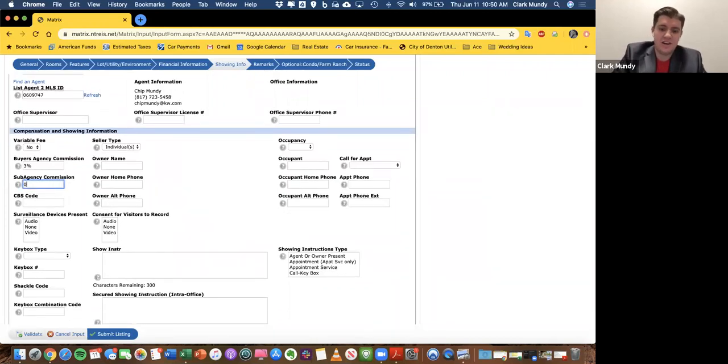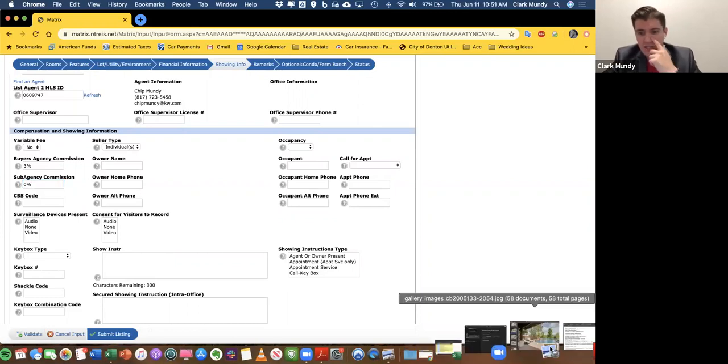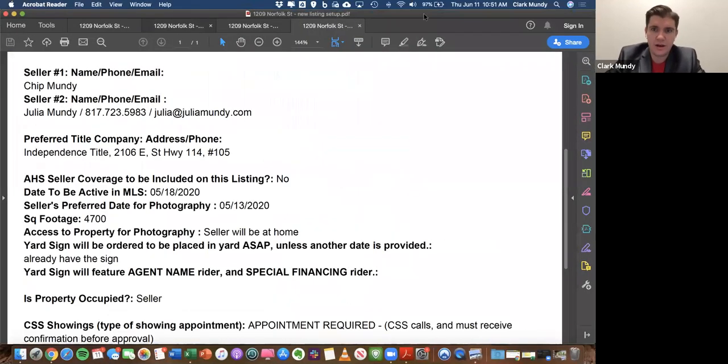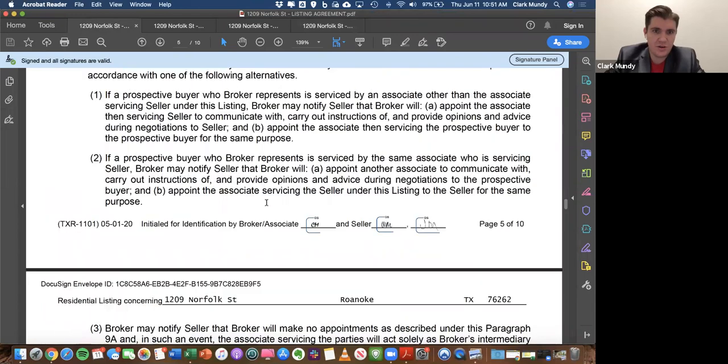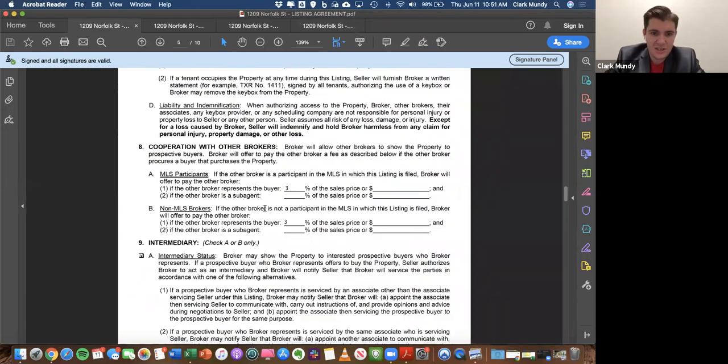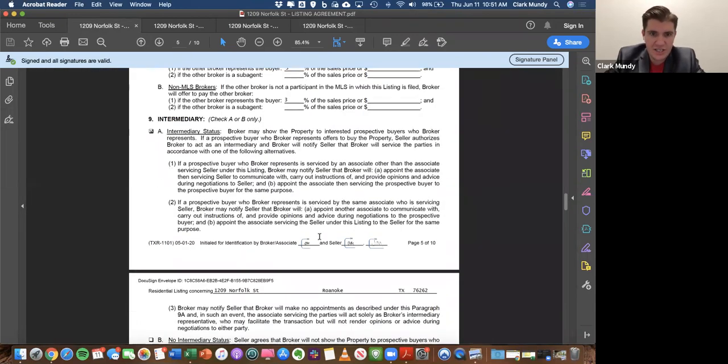Sub-agency commission, I know for this one it is 0%, and the reason I know this is I'll show you on the listing agreement real quick where I found that. It was just a few pages above this one where we did the financing. So if we scroll up one page, on the form, it's page 5 of the listing agreement.